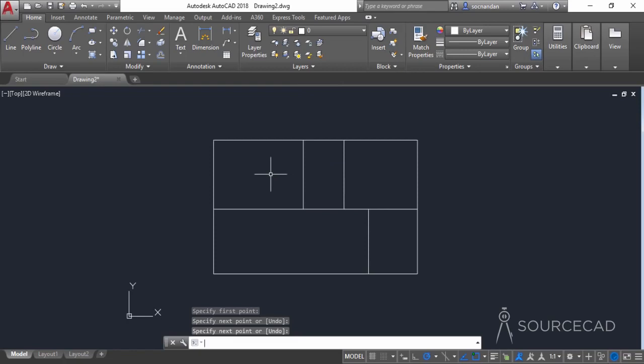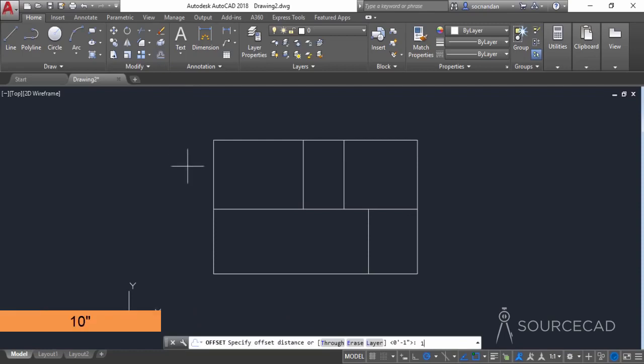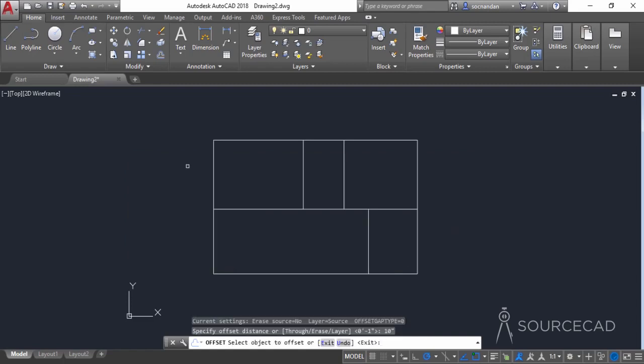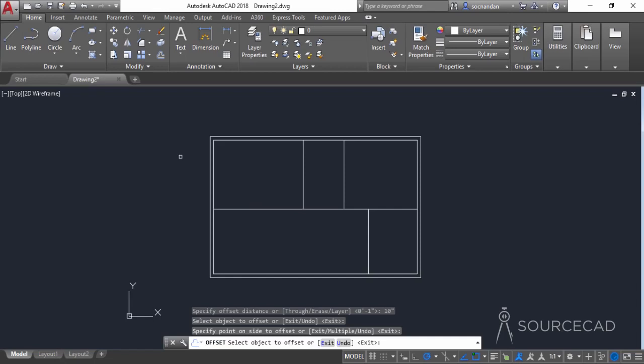We need to add thickness to the wall. For that, I'll go to the offset tool and enter the offset distance of 10 inches. And for inches, you need to select this keyboard key by pressing and holding the shift key. Now press enter and click on this rectangle and click outside. Now press enter again and press enter again to repeat the offset tool.